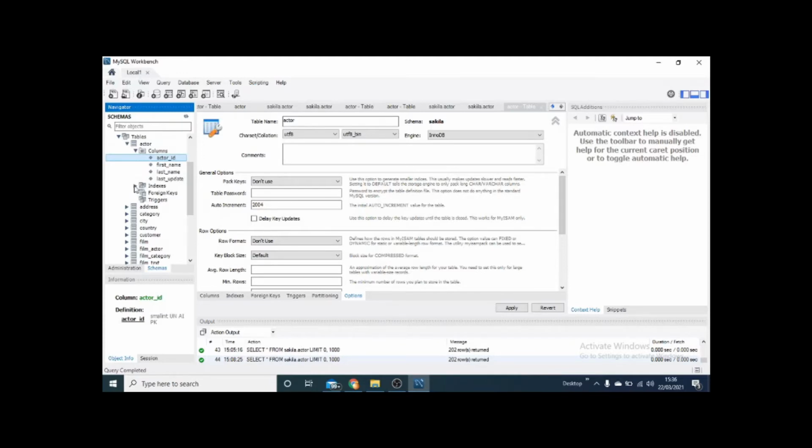Similarly, if you want to check what indices are available, you just have to click here. If you had set some foreign key, this option is going to show you the available foreign key, and any trigger if you had set, this option is going to show you the triggers, right? As currently on the table we did not set any trigger or foreign key, it is not being shown here. All right, so that is about the exploration of this table from this panel.